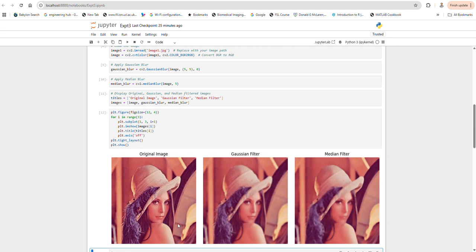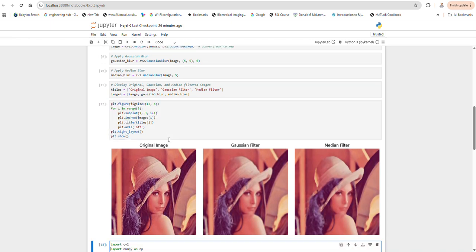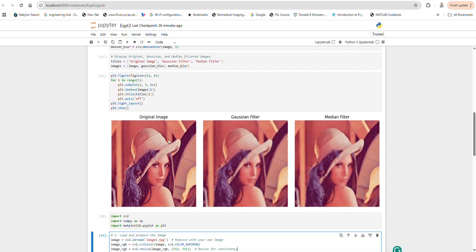So here you can see the images. So this is the original image. You can clearly see the difference between the Gaussian blur and median blur along with the original image. Here we are intentionally creating the blur over the clear image. So you can clearly see the difference between the original image as well as the blur image. So now let us move on to one more experiment.